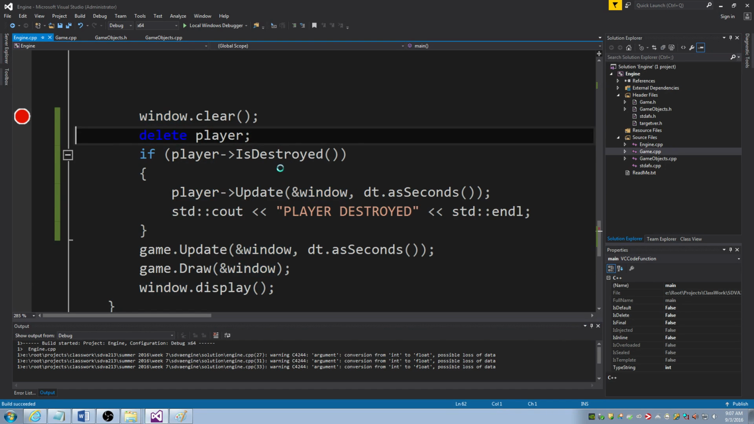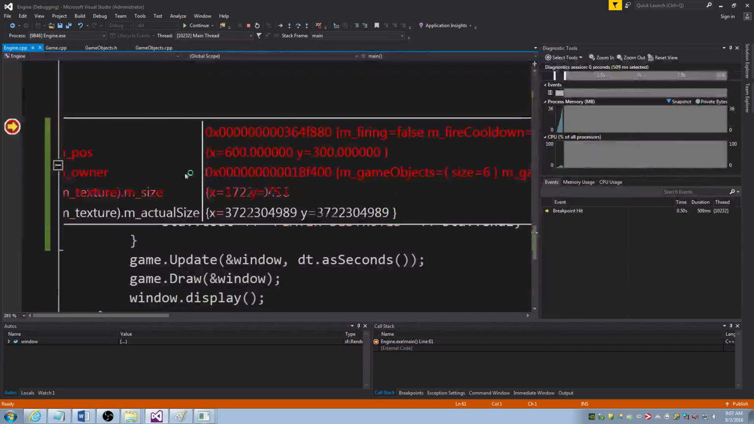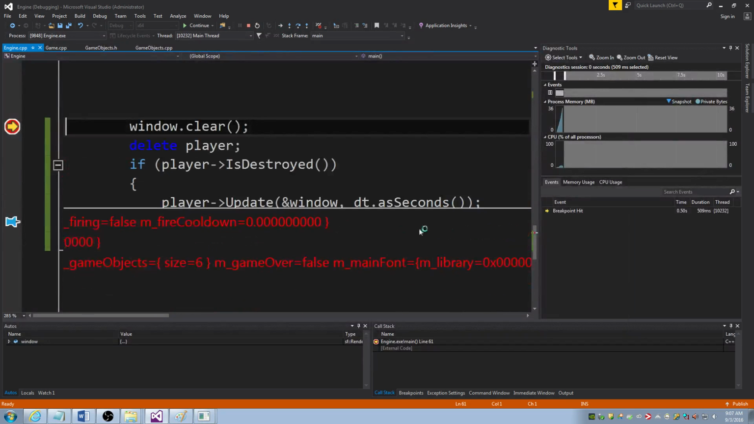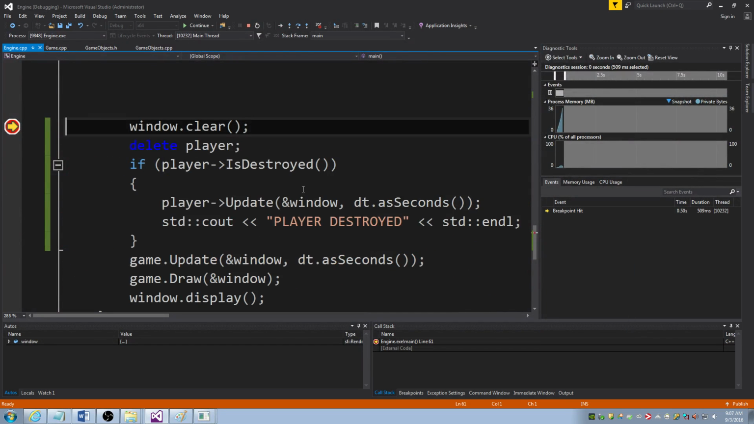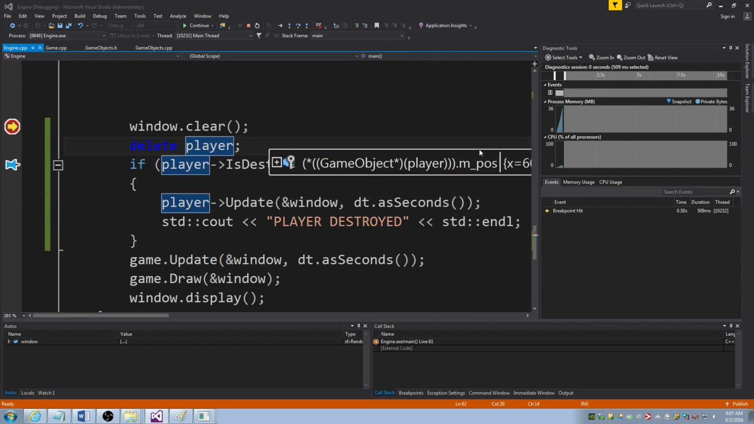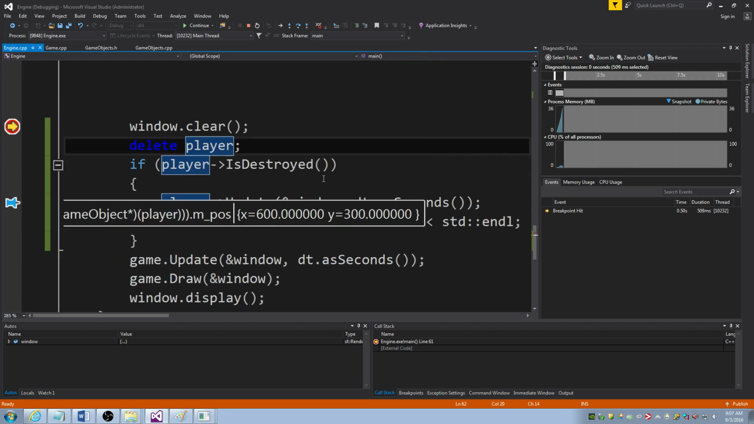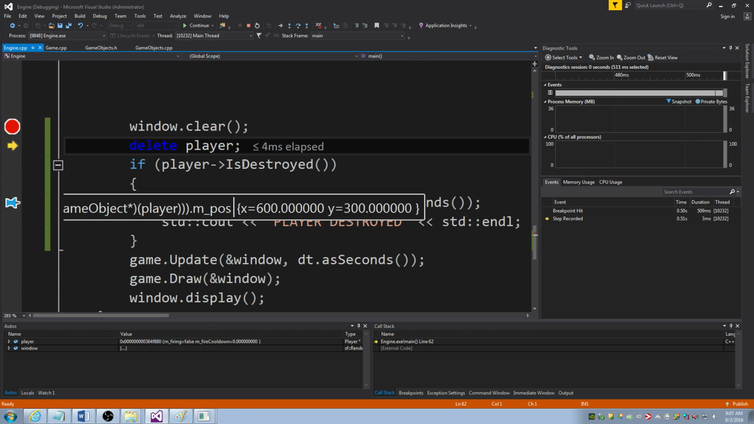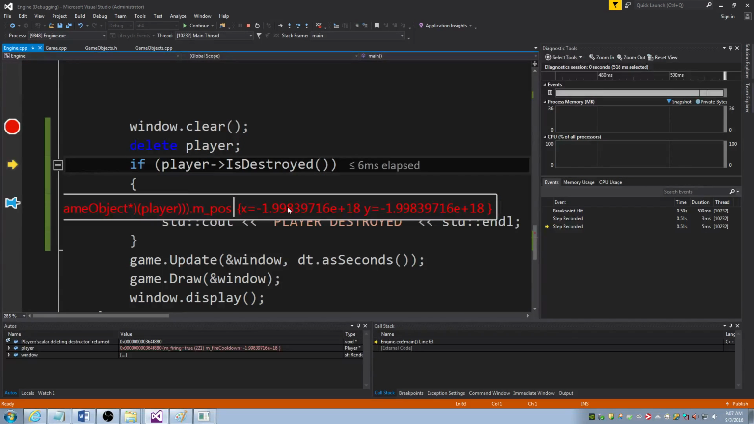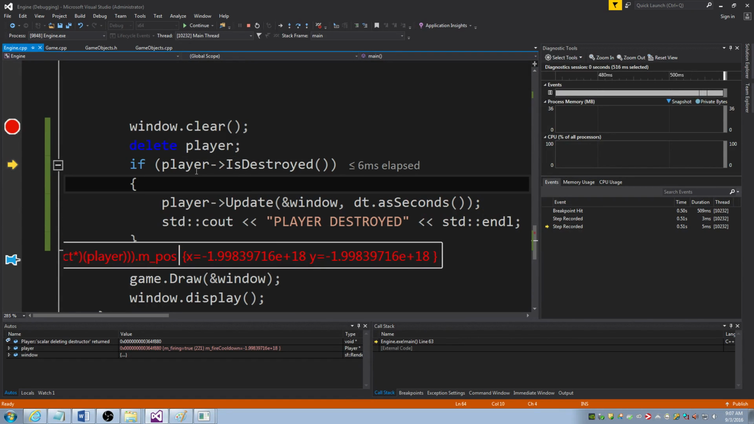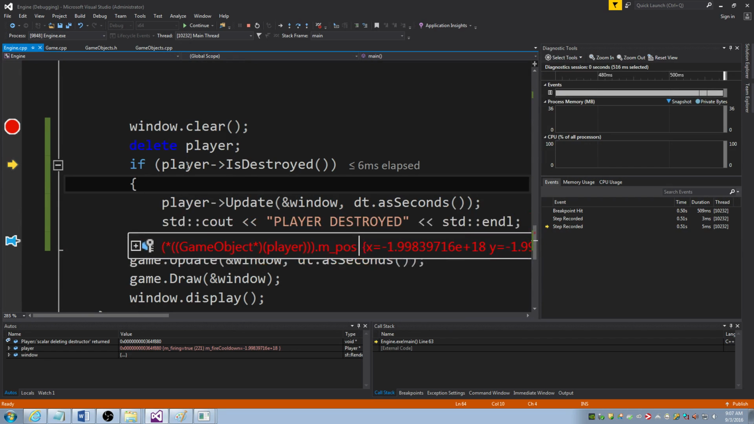Breakpoint right here. Okay, all this can go away. So here's my player object. Can you guys see he looks pretty healthy? Like his position here is like 600 and 300, right? I'm going to delete him. What happened to that position? It went out of date. So now I'm going to ask to see if he's destroyed.